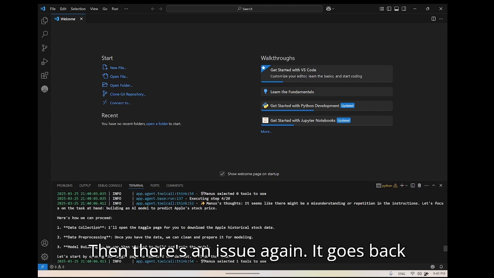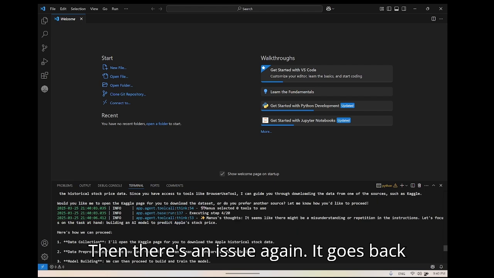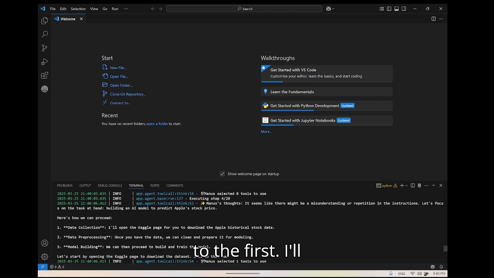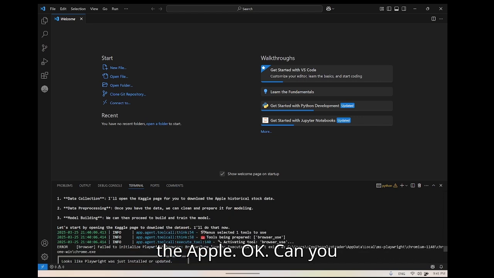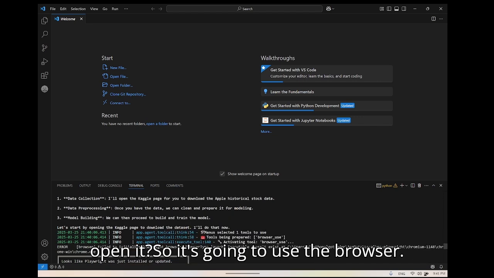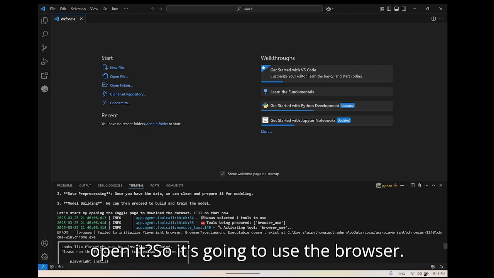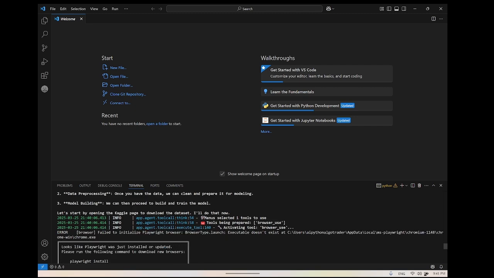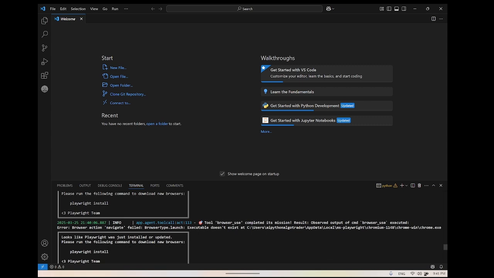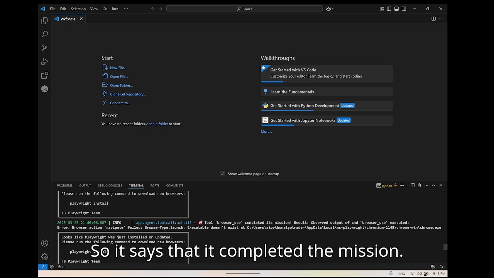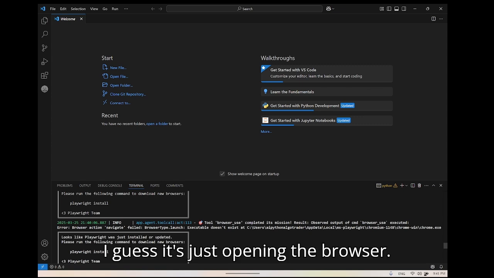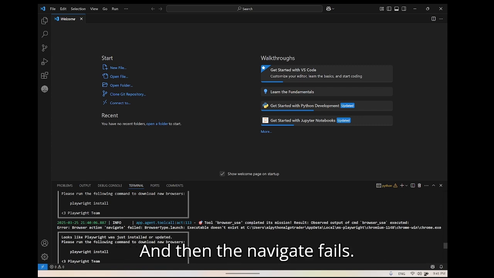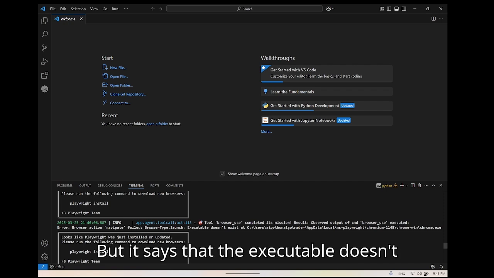Okay, and then there's an issue again. It goes back to the first: I'll open the Kaggle page for you to download the Apple. Okay. Can you open it? So it's going to use the browser. Then it wants to open the Kaggle page. So it says that it completed the mission. I guess it's just opening the browser. And then the navigate fails, saying that the executable doesn't exist.